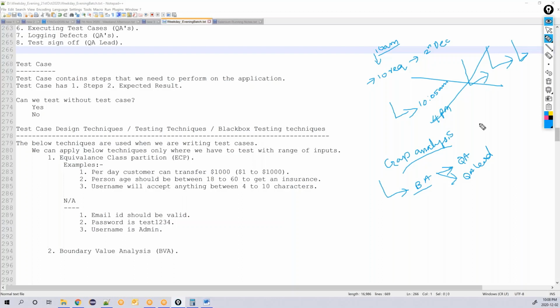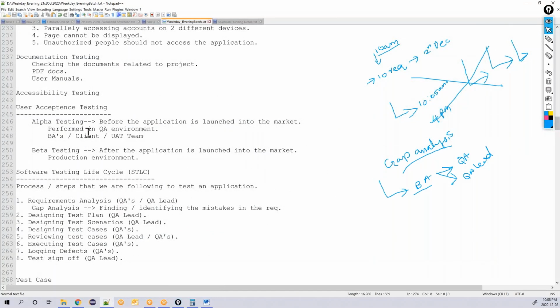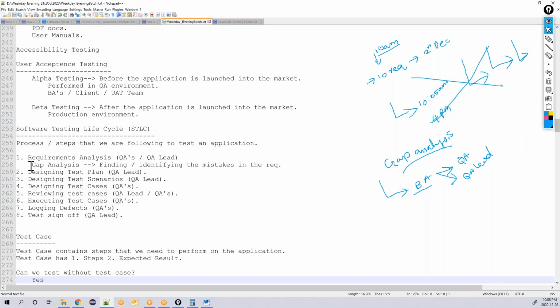But as soon as the requirements are given to you, nobody should start writing the test cases. That is one of the big mistakes that most people are making in the current world. So that's one thing that I want to highlight. And there is a meeting called the gap analysis meeting. These are all the different things that you need to remember.